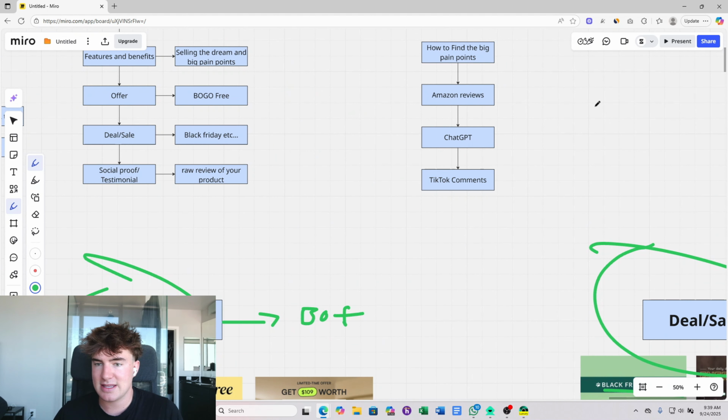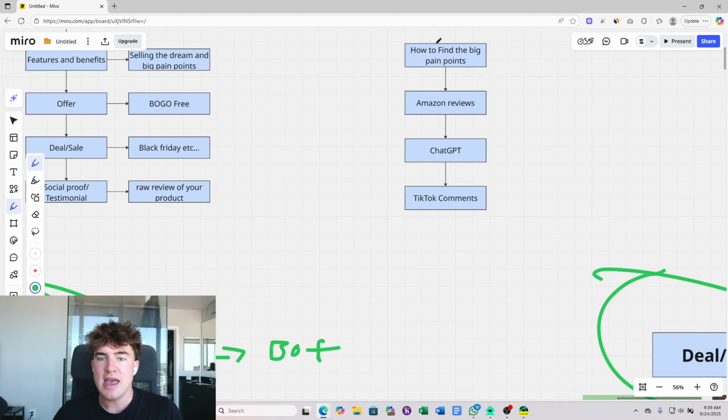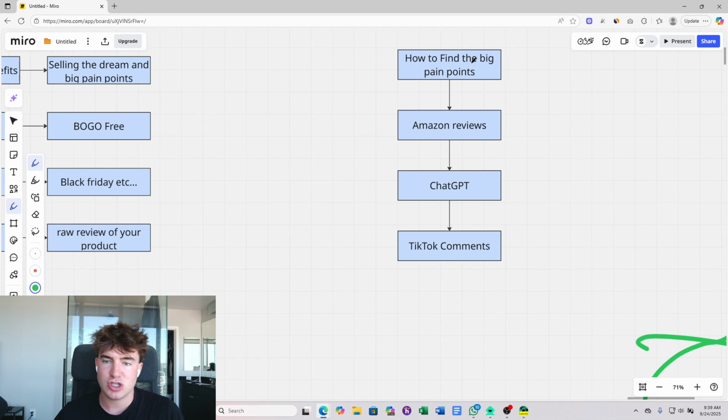And also the last thing that I want to go into real quick is how to find the big pain points. To find the big pain points, what I just use is Amazon reviews, going through what people are saying, and ChatGPT. I have an entire ChatGPT prompt script that I use for my image ads to give me the best hooks to use and the best words and text to put for features and benefits and stuff like that. So if you guys want that, join my free Discord and then text in the chat or DM me saying that you want the free script and I will send it to you.